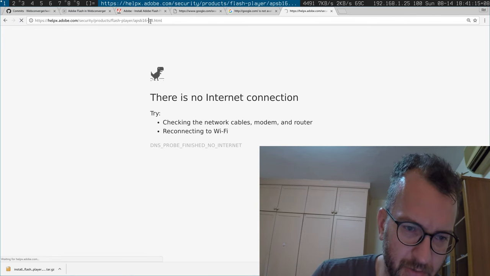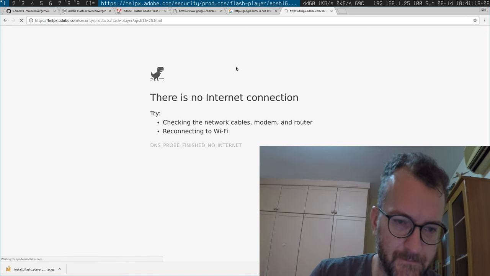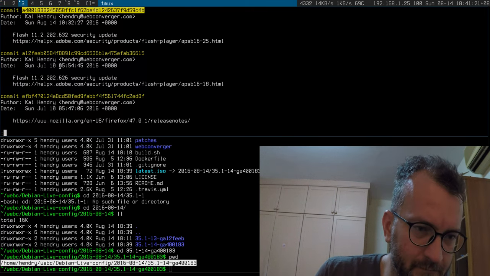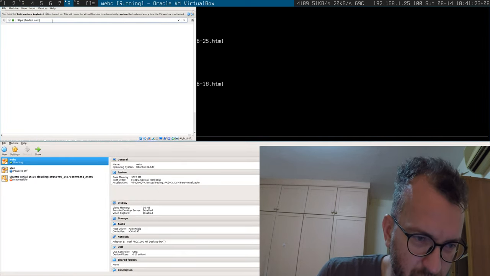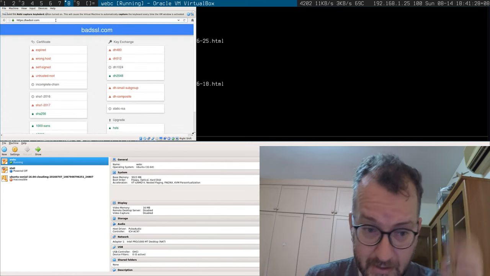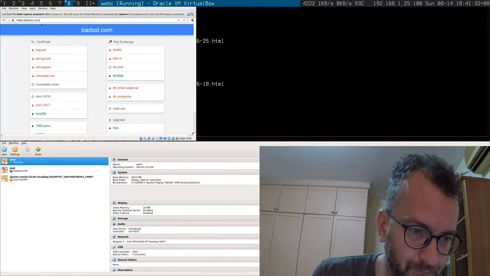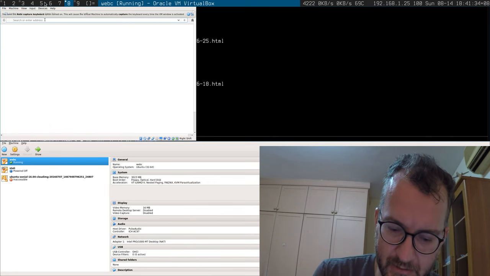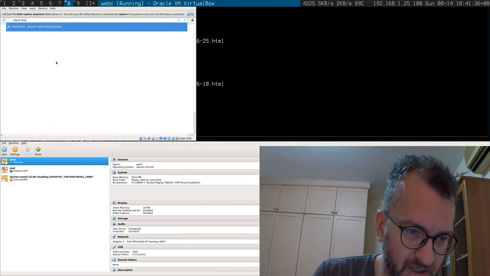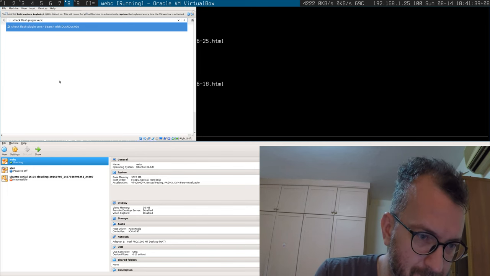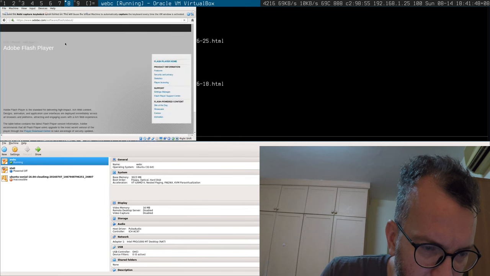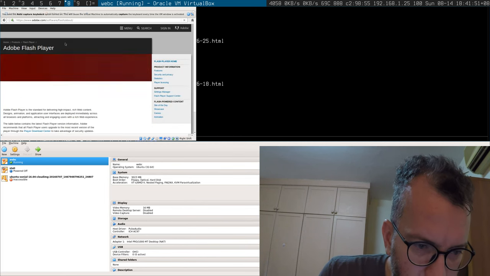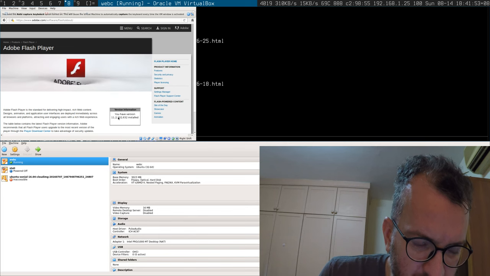Well, let me check that URL 25 works. Crikey, where's VirtualBox? Check Flash plugin version. There's an Adobe URL to see what version I'm running, so I'm just making sure the update's correct. 6.3.2 installed, that's correct.